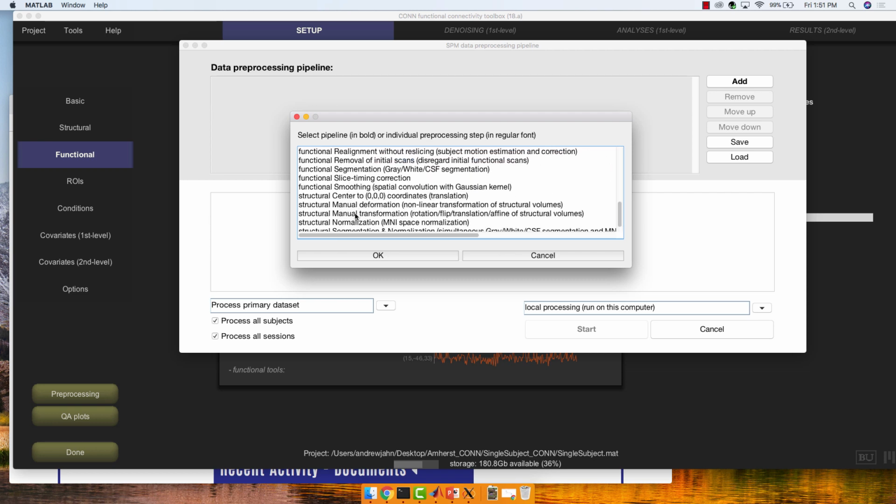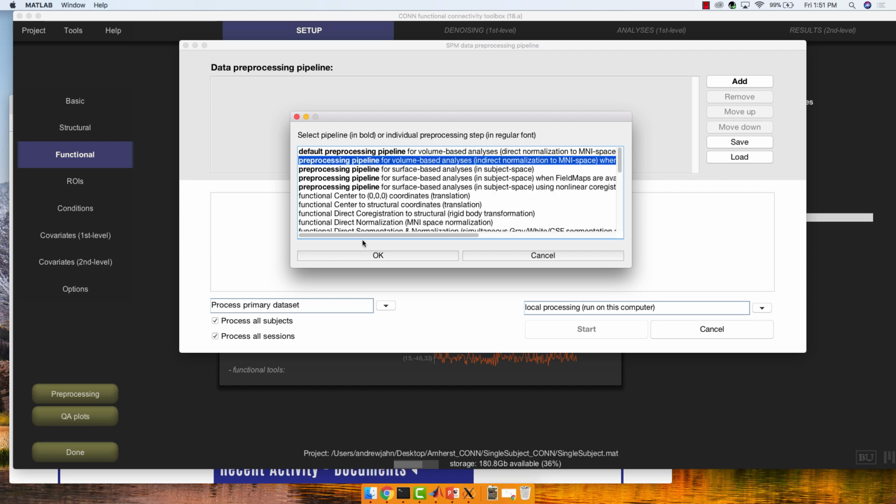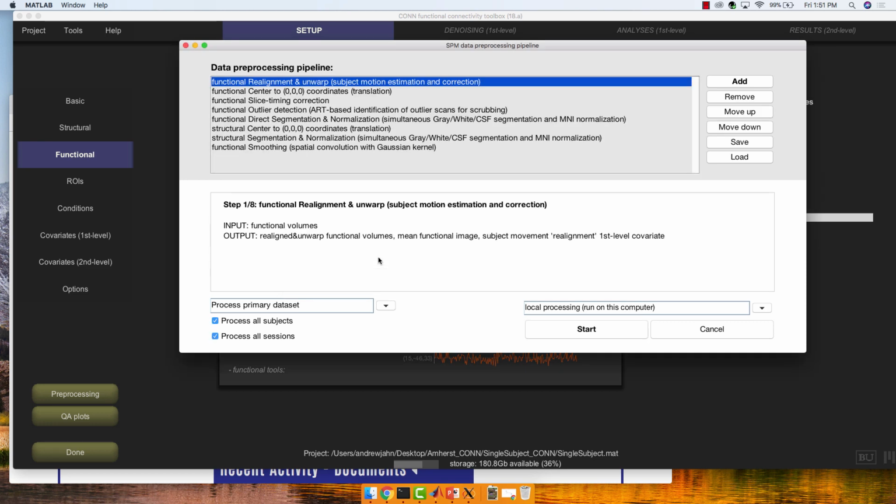I think that's pretty much everything I wanted to cover. So click on Default Preprocessing Pipeline, click OK. And you can change what the order is. So if I wanted to move up, move down any of these, you could do so if you're so inclined. I don't see any reason to change it. I'd just like to leave it alone.